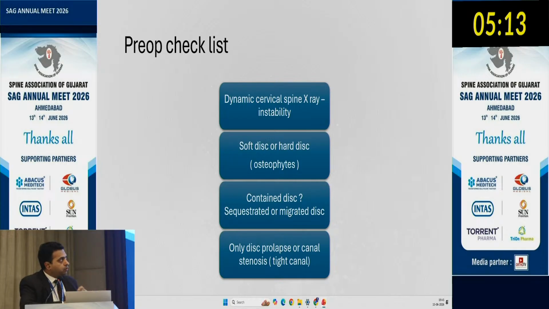This is very important. Always check for spine instability. If there is spine instability, the patient would have neck pain more than the radicular pain, and in the long run, your foraminotomy is going to fail. That's not just my personal experience, the literature also says that. Please rule out this spine instability.